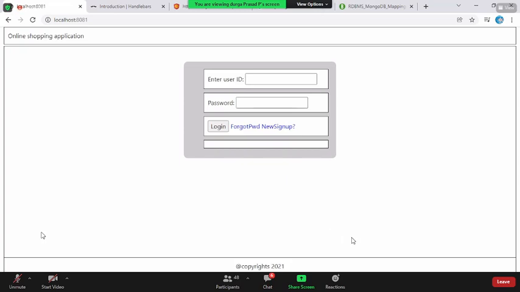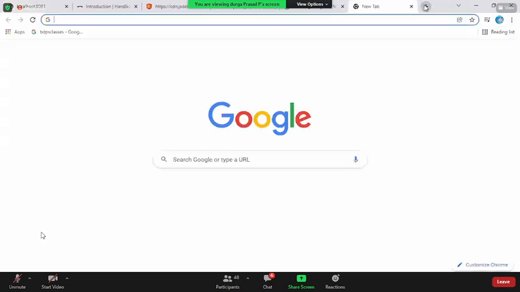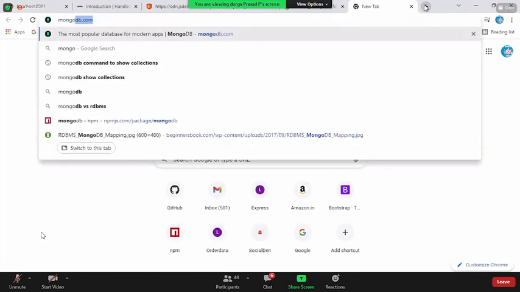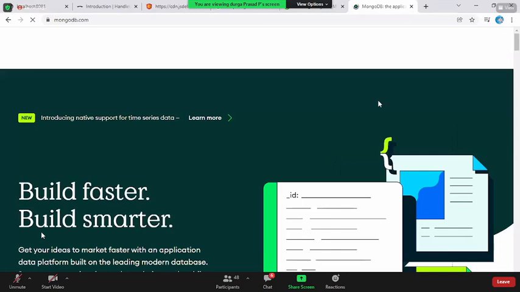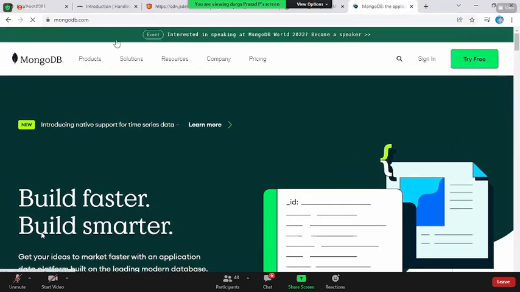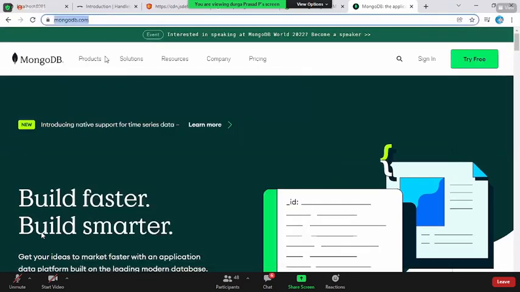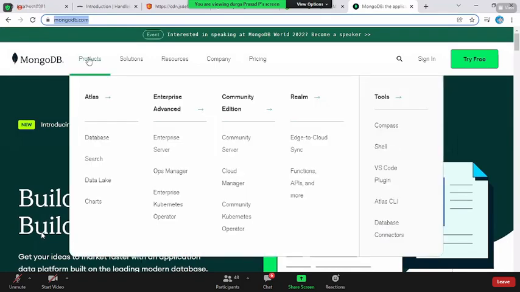And after this, by tomorrow, what we can do is get the installation of MongoDB done. So how do you install MongoDB here? Go and visit MongoDB. Under that, there is an option called products. Under that, there is an option called community edition. Under that, you can go with the community server.